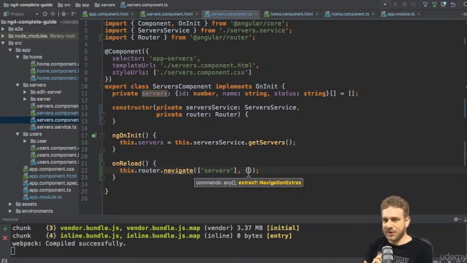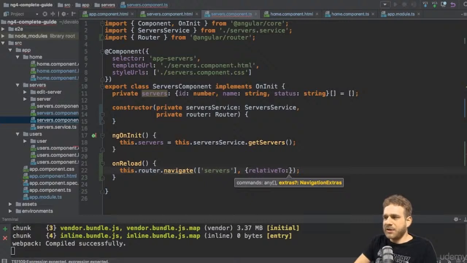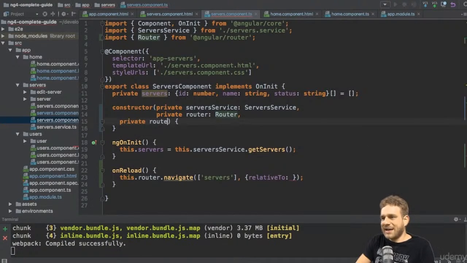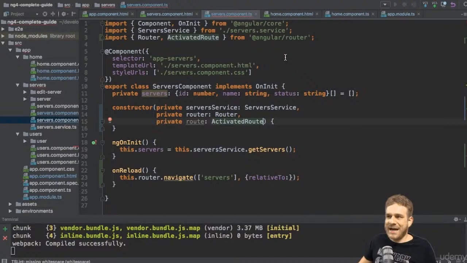Now, I will come back to this later because there are more things we can add, but one configuration is the relativeTo property here. Here we define relative to which route this link should be loaded, and by default this is always the root domain, which is why we didn't get an error for this servers path. Here we have to give a route though, so we don't pass a string here. Instead the route is something we can inject here too. We can get the currently active route by injecting route, which is of type ActivatedRoute, and make sure to import ActivatedRoute from the @angular/router package too.